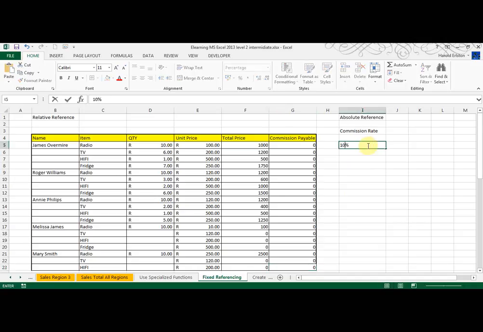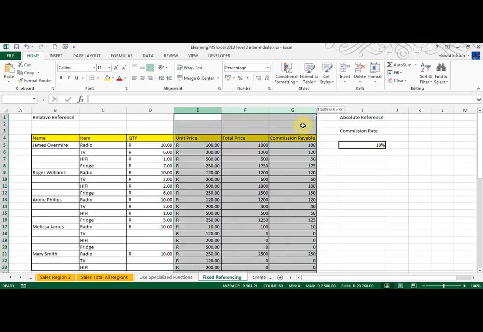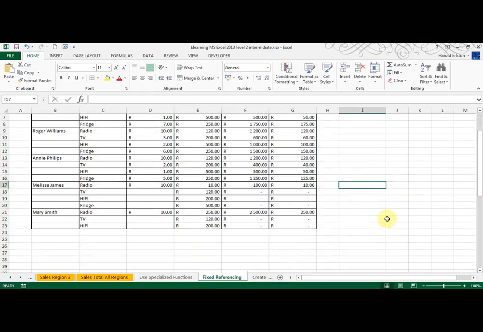Put in a value now, 10%, equals, and now I can start playing around with the different commission rates to see what each person is going to earn if the commission rate was changed. Okay, let's just do a bit of formatting here. We're going to reuse this a bit later, so we're going to format this to rands so that we can see our rand value. And there we have it.